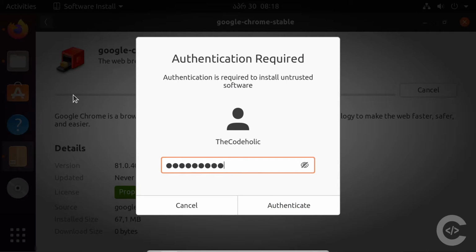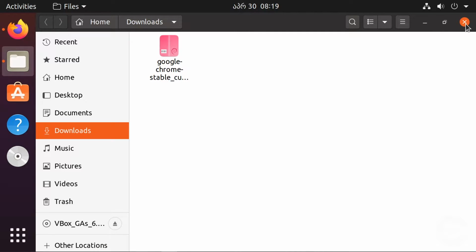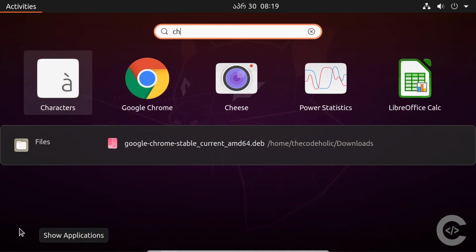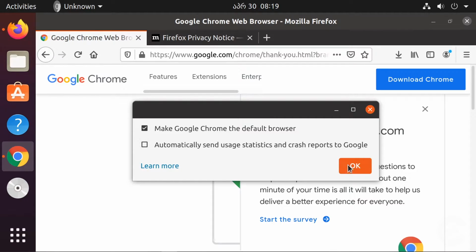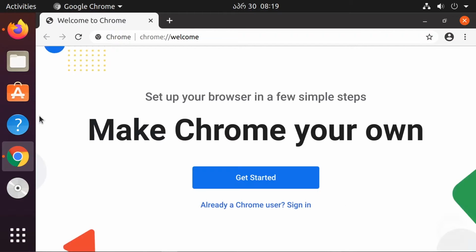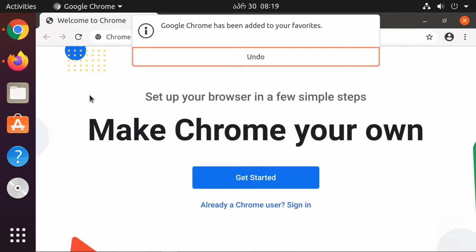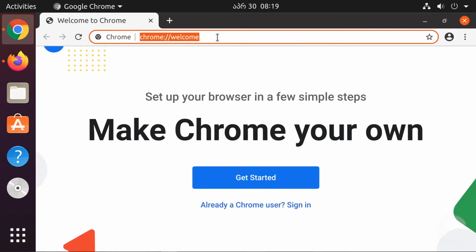Again, our password is necessary. Okay, here we have Chrome installed. I'm going to close this one. Click Start. Chrome, here we go. Click OK. And I just want to move this to the top. It was added to favorites, which is what I wanted, actually. And now let's install VS Code.